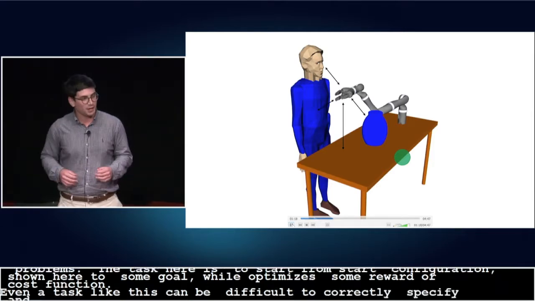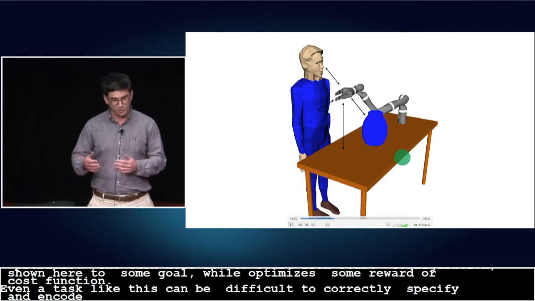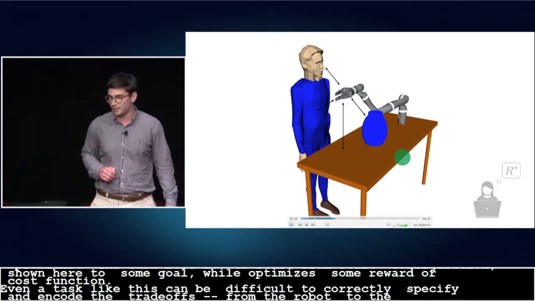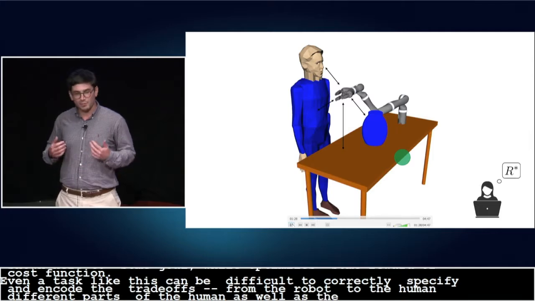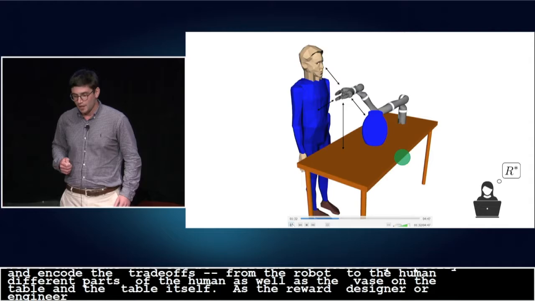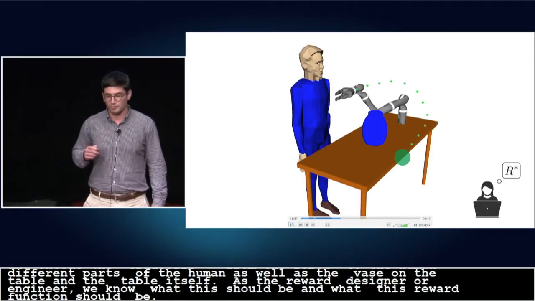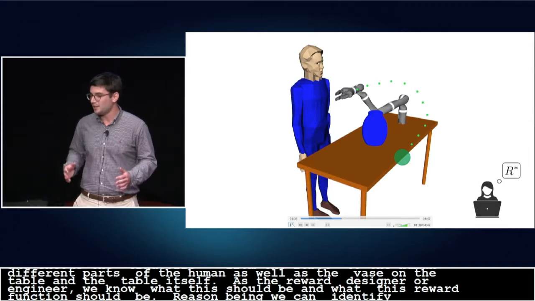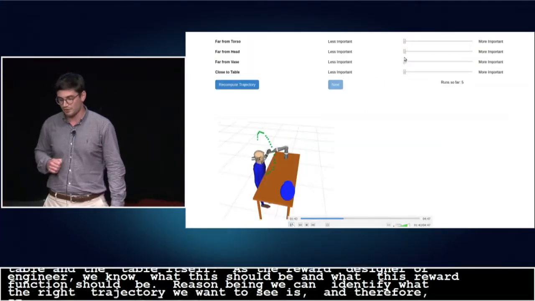So in this case, we may care about distance from the end effector of the robot to the human, to different parts on the human, as well as to the vase on the table or the table itself. Now, as a reward designer or as the engineer, we implicitly know what these trade-offs should be and what this reward function should be. And the reason for that is because we can identify what the right trajectory that we want to see is, even if we can't immediately write down what that reward function should be.